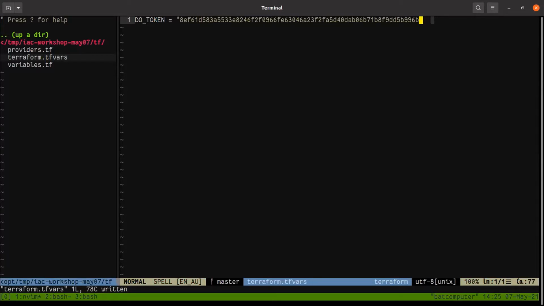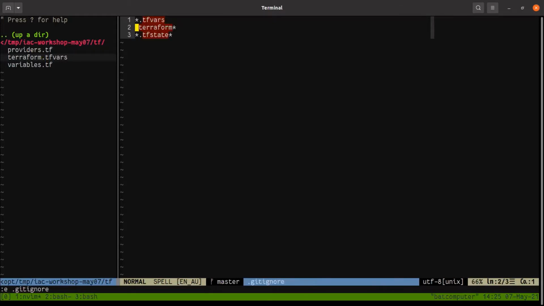So there are a few ways. You can enter it through a command line. You can pass it in through an environment variable, etc. So this is what I'm going to do. If you do it like this, with terraform.tfvars, Terraform will automatically pick up the values from here. Very, very important: terraform.tfvars should not be committed to your Git repository. So in your .gitignore, you should ignore the tfvars, right?